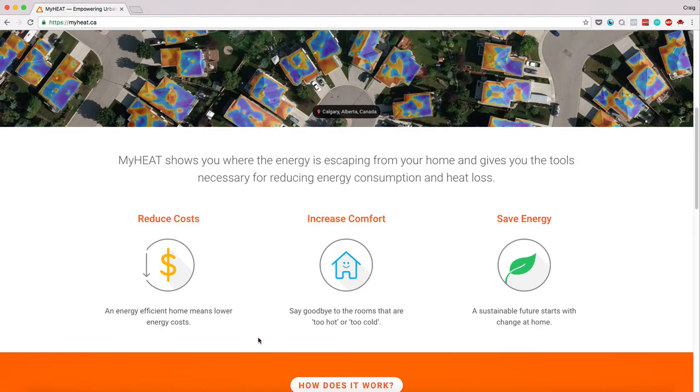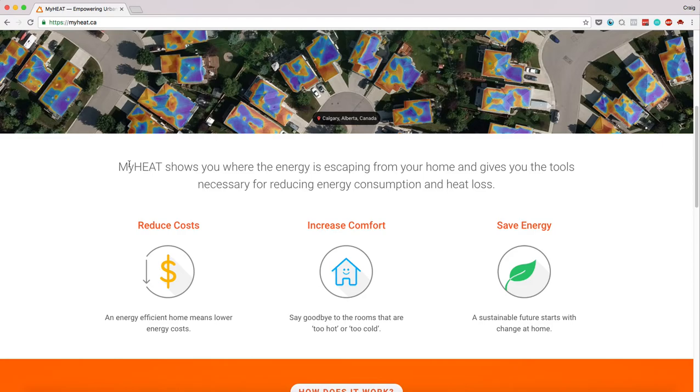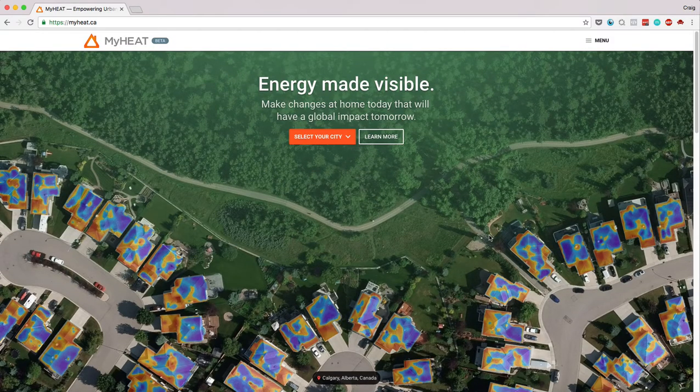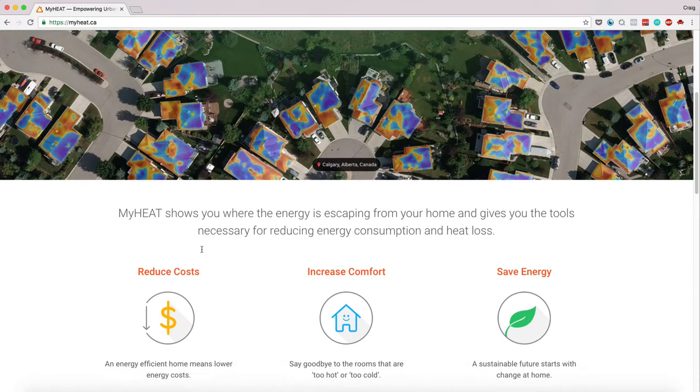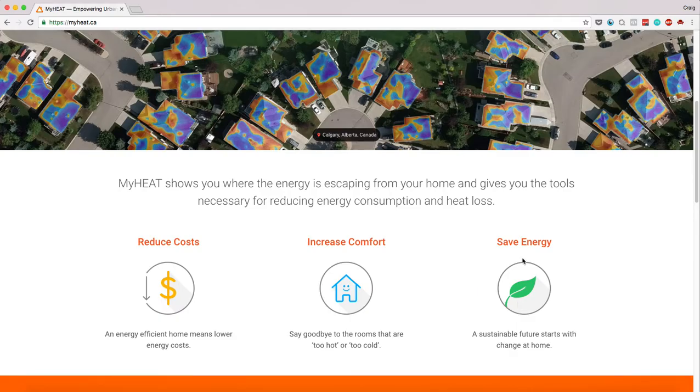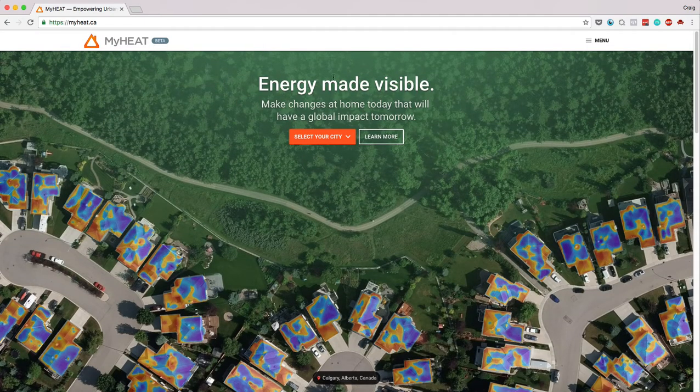An energy-efficient home means lower energy costs. Say goodbye to the rooms that are too hot or too cold. That's pretty sweet too. A sustainable future starts with a change at home. Okay, so again, take all this stuff you got right here and make it here. Don't take it directly and put it up there, but take everything you're saying in here, all the benefits, and make this main headline and secondary headline communicate them.